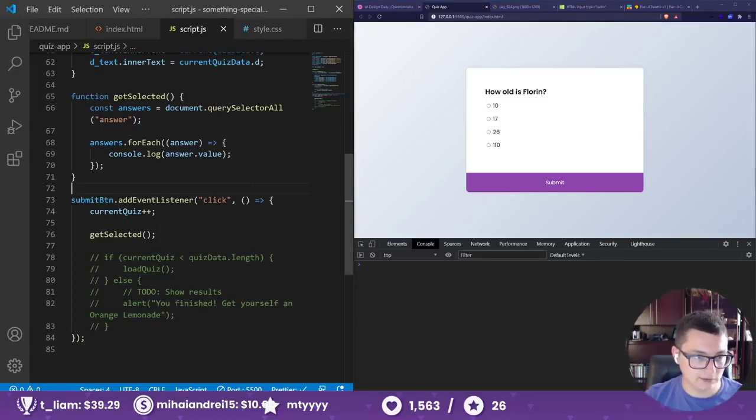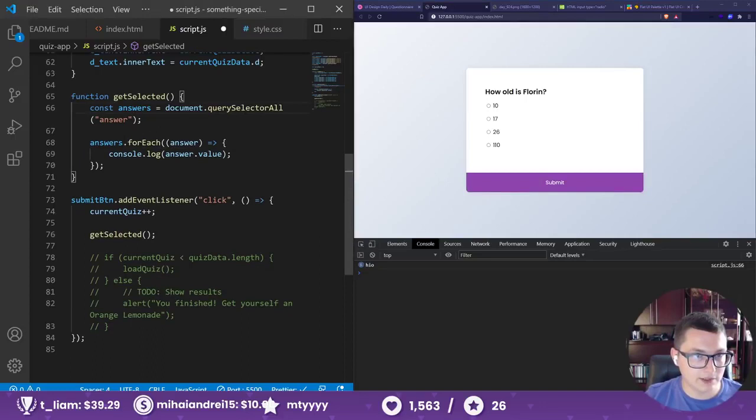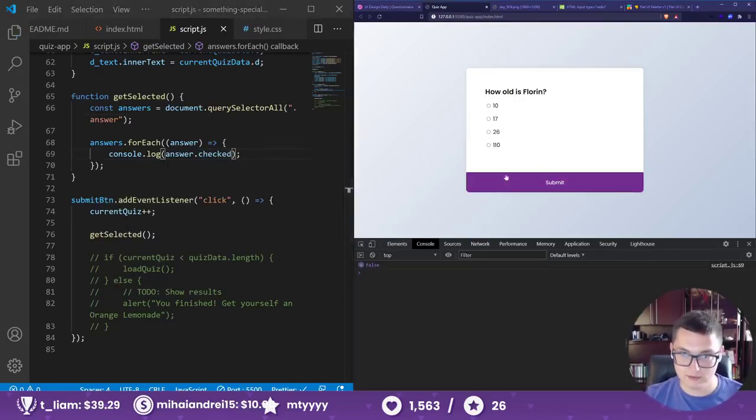All right, get selected, console.log hi. Okay, that works. And query selector, oh, I forgot the dot. All right, on. So the value is on. We need to see the checked property. False and true.